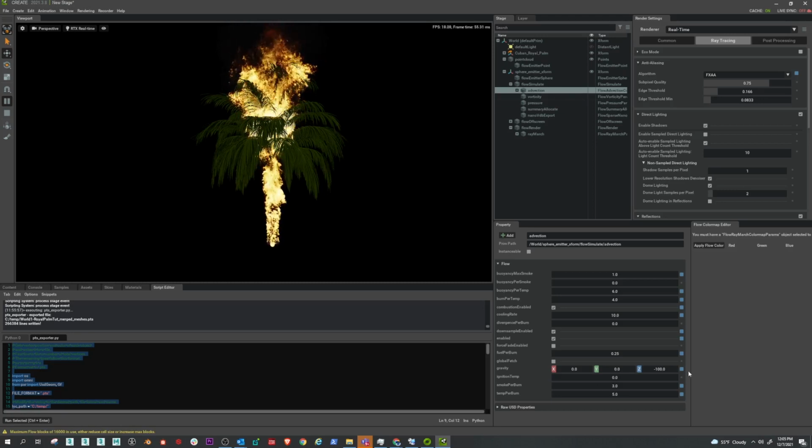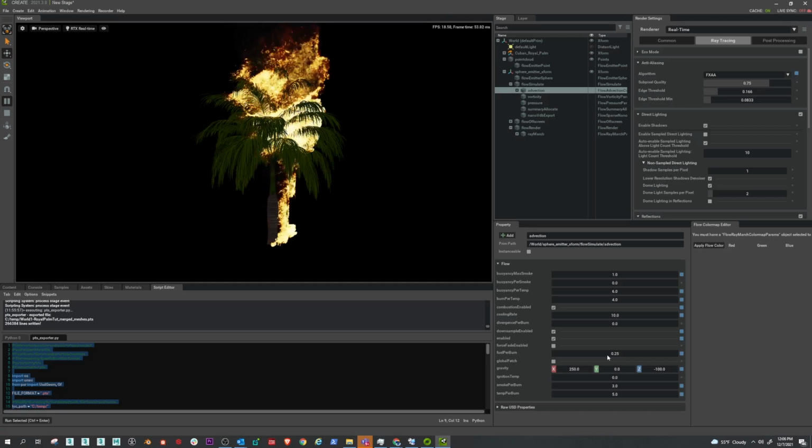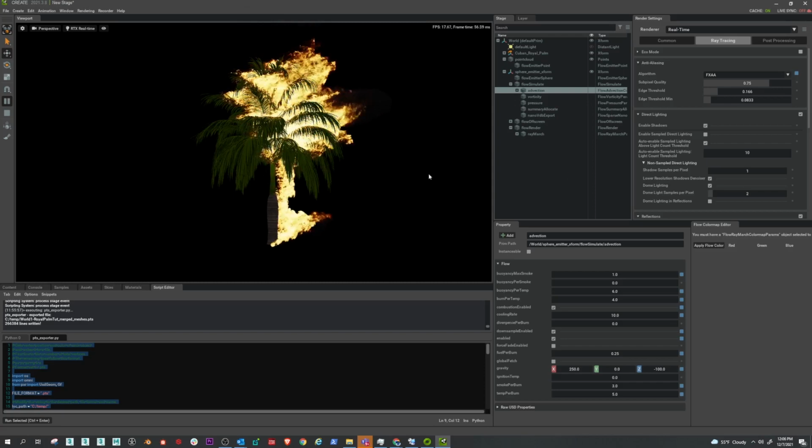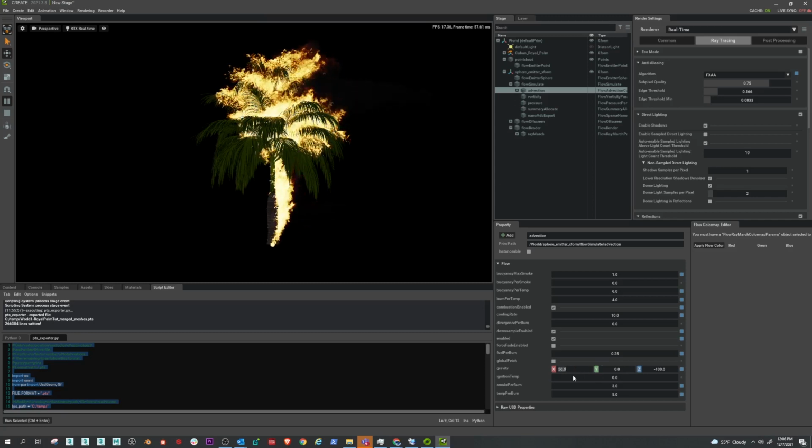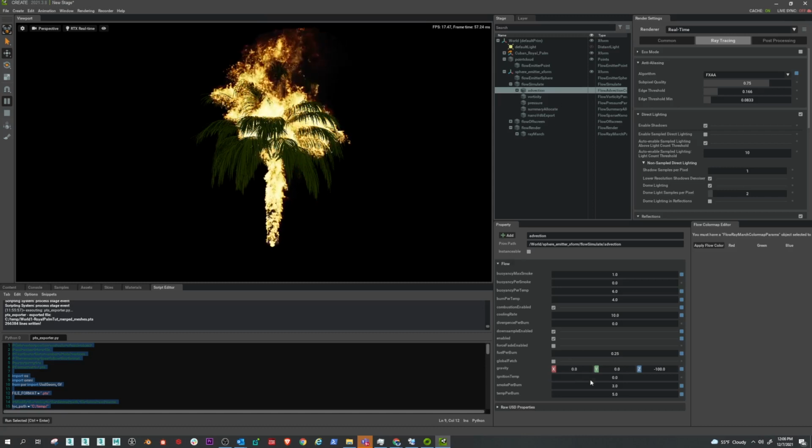Also in advection, you have gravity. Gravity is the force that drives the whole simulation. So if I were to come over here and set this to something like 250, that is going to be basically our wind for the simulation. We don't want that to be that much. 50. 0. Okay, and then it comes back. So feel free to play with that. You can also animate that.